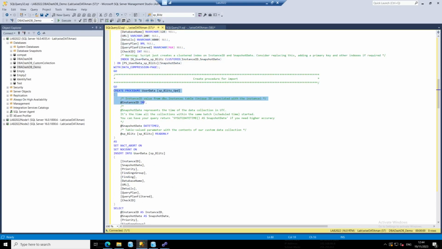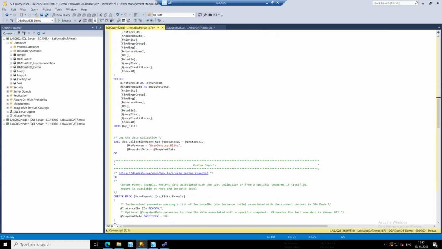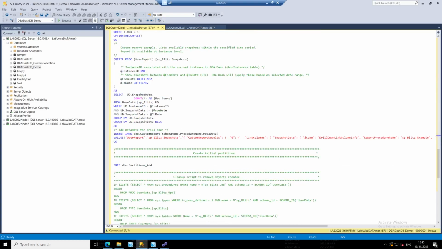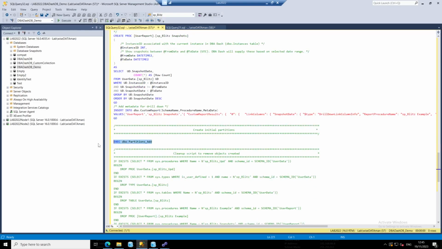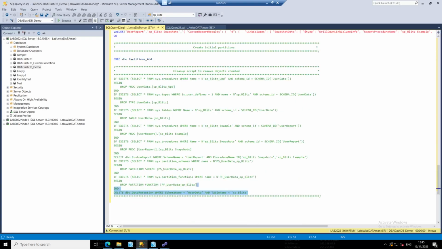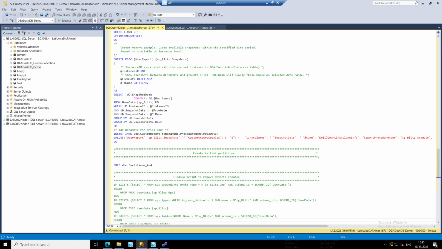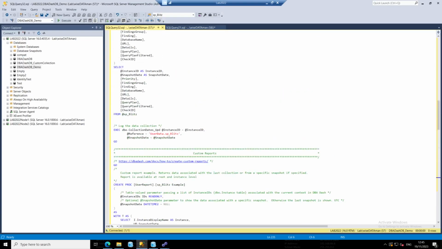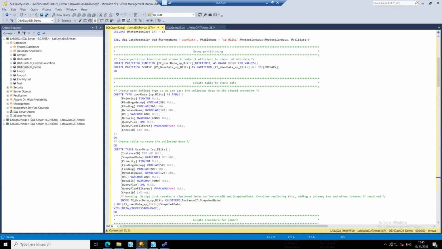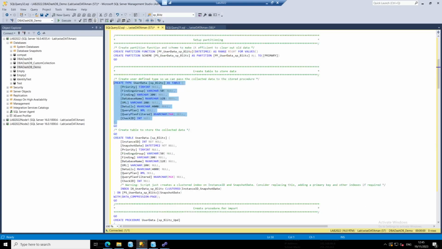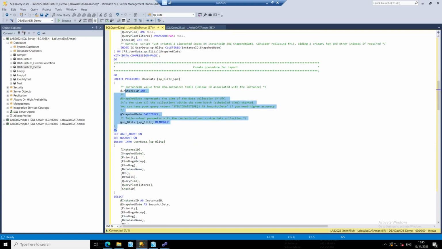This is our data import stored procedure. And these are the custom reports that we're going to create. This call here is just to set up the initial partitions, and we've got a cleanup script which is commented out here. This can just undo all the steps above. It's worth noting that this is fully customizable, so you can set up the collections exactly how you want them. The important parts are this user-defined type and the signature for this stored procedure for the data import.